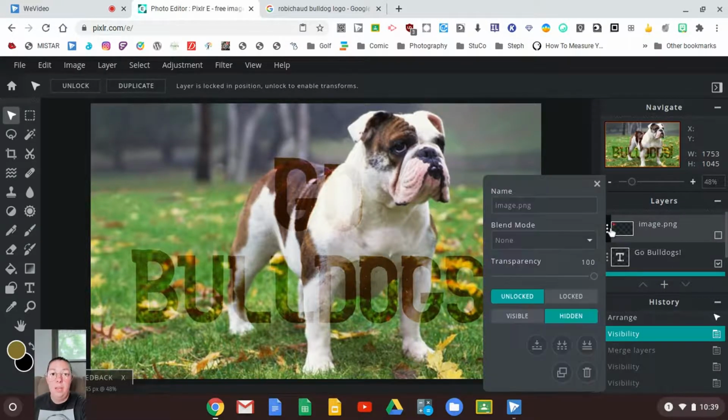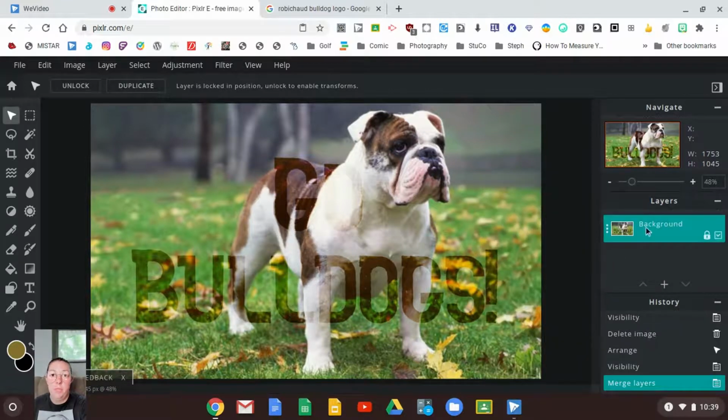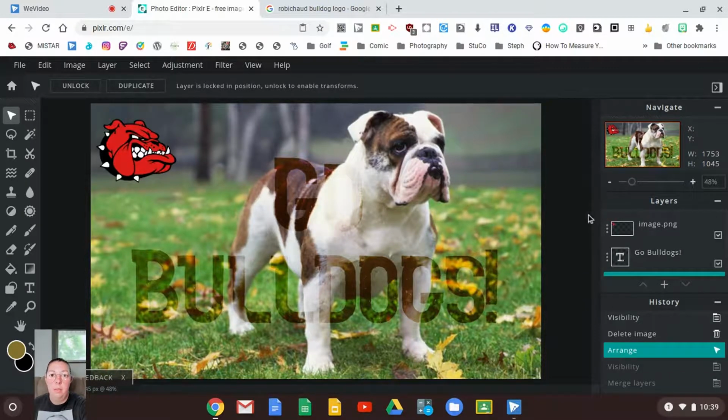If you choose flatten image, that will merge all the layers together, whether they're visible or invisible. They all get merged into one layer. Sometimes this is easier to do if you're going to export your file into a JPEG or a PNG. It's just a nice easy step to make it easier for the computer to process your save.